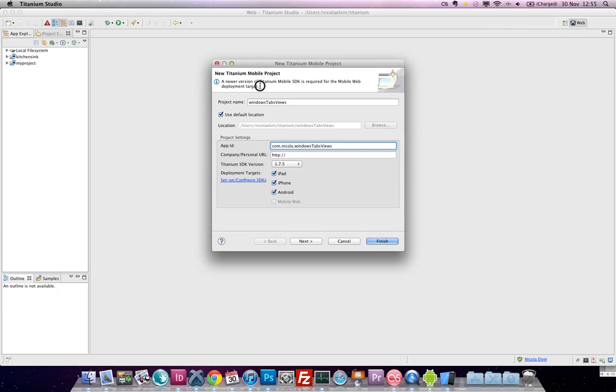You'll notice here there's this error message saying a newer version of the Titanium Mobile SDK is required in order to use the mobile web deployment target. You see this down here, it's greyed out. Now that's because the mobile web target, that mobile web SDK, is currently in beta. It's only available to paid subscribers, so we can just ignore that. So let's go to finish.